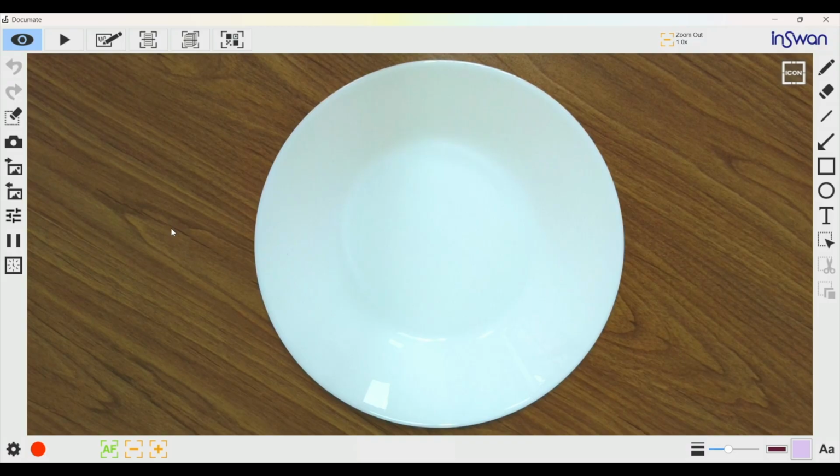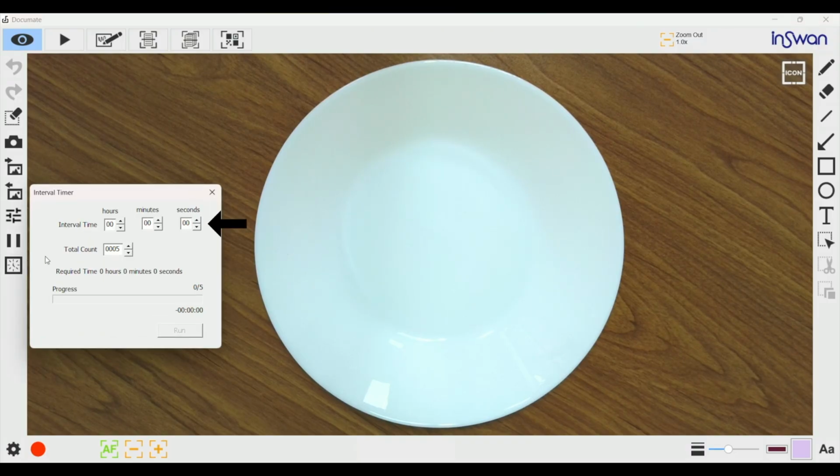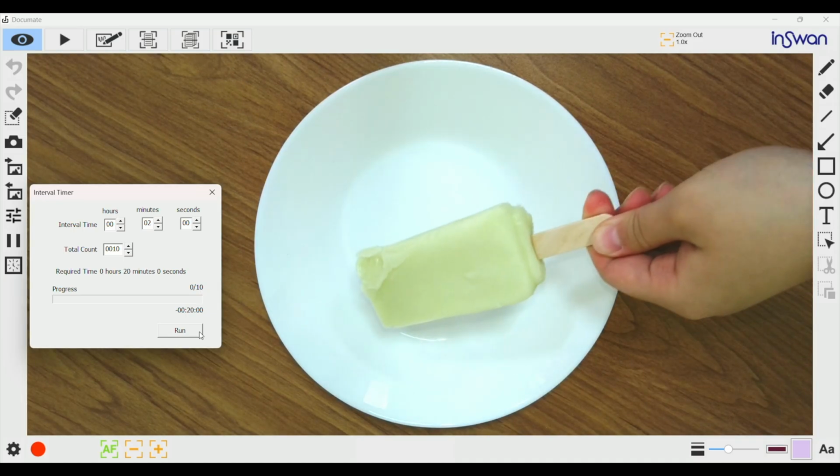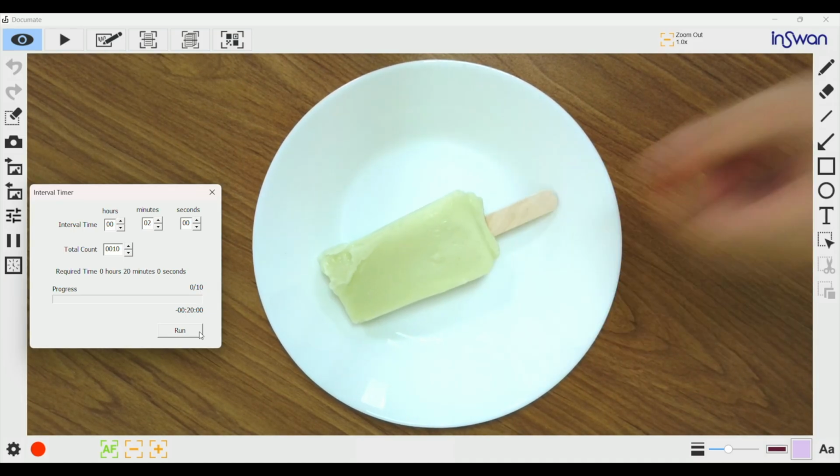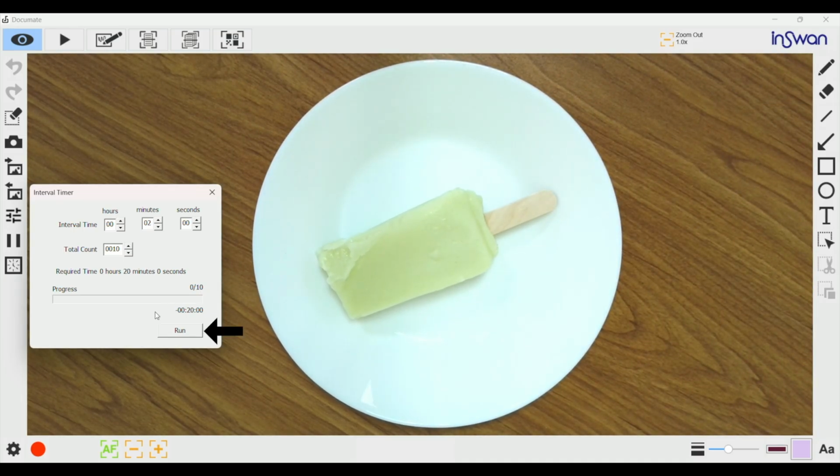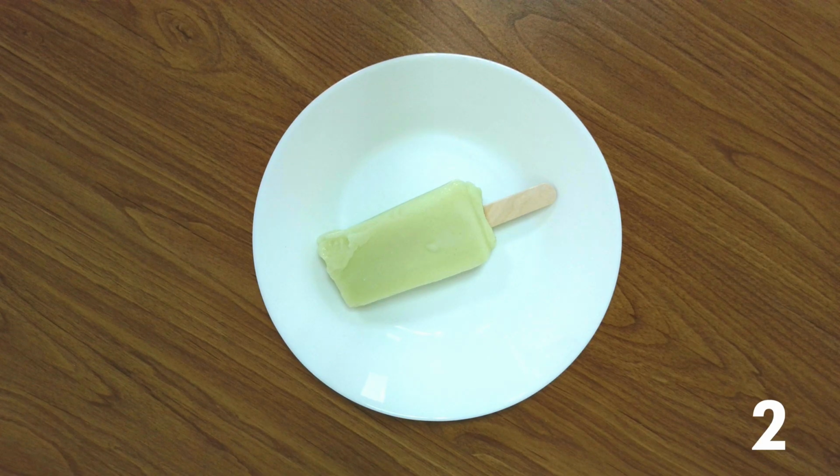Want to capture multiple images over time? Use interval timer shooting. Set the interval and select how many images you want to capture, then click Run. The system will automatically take pictures at set intervals. These images will be automatically saved to your default folder. This feature enables teachers to automatically capture images of student work, experiments, or other classroom activities at set intervals. This can be particularly useful for documenting progress over time without needing constant manual intervention.